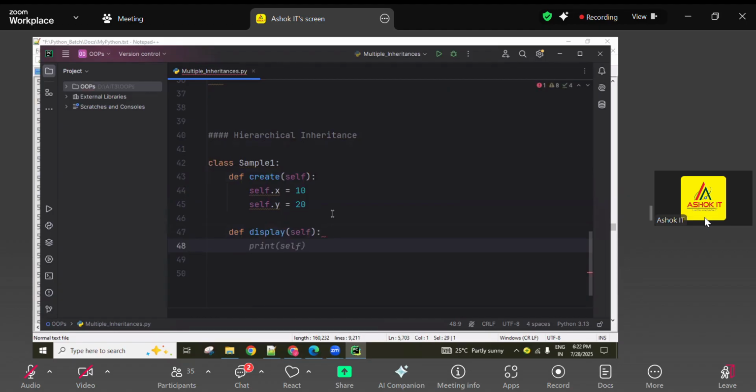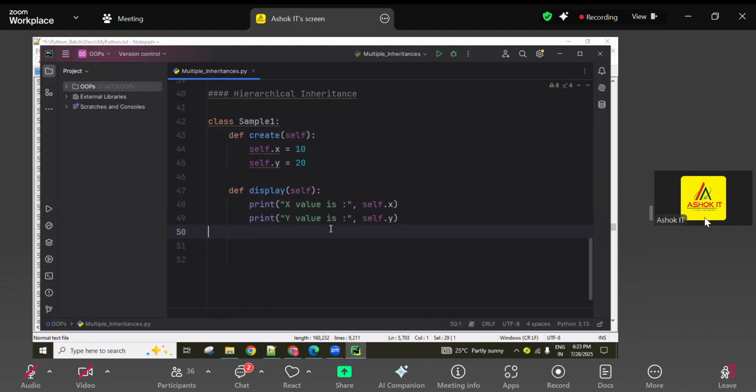So inside this, print: x value is self.x, next y value is self.y. So in this Sample1, I used creating variables and accessing them also, guys.